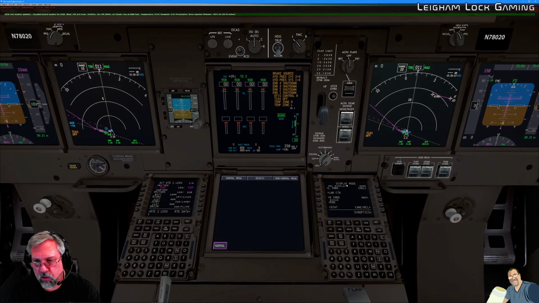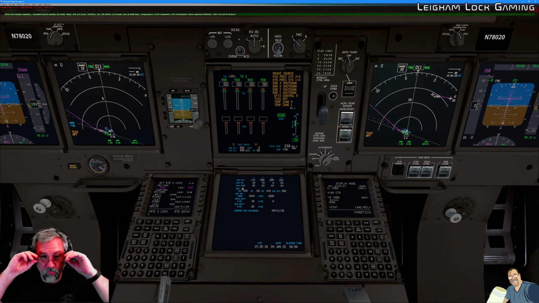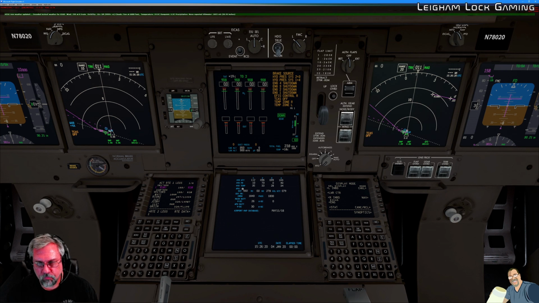We can monitor the APU startup by going to the status page, and here we have APU exhaust gas temperature, N1, and it will start its initialization. Notice we still have a lot of things up here on our ECAS warning page. That is normal at this point. We'll be clearing those up here very shortly.